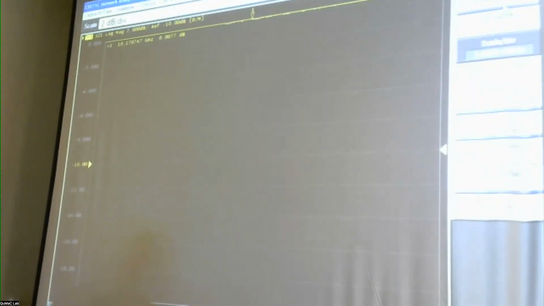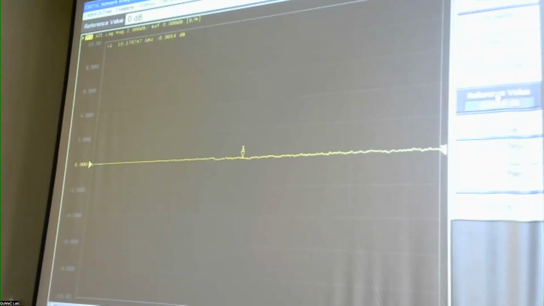So we know that this is just a simple transmission line, so it should have a transmission of close to unity. In log units, that's 0 dB. So let's set the reference value to 0 dB. And your signal now looks as expected, right?